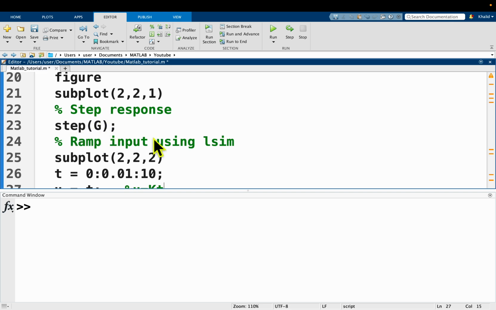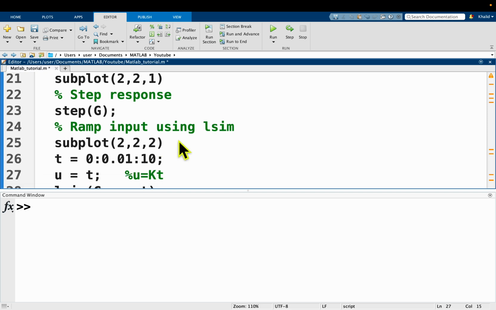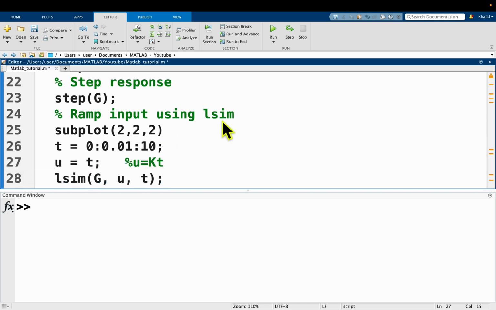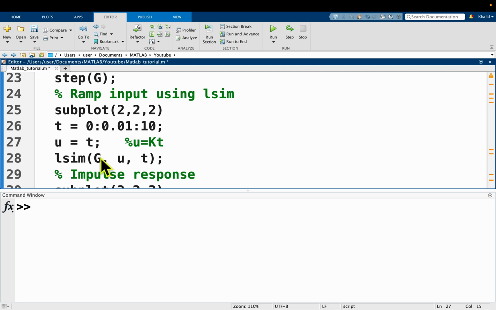So the next response I want to visualize is the ramp input. So for the ramp input, I have to use the LSIM function. So it needs the time of my simulation and it needs the input as well as the plant. So for the time, I want to do my visualization between time 0 up to time 10 for a time step of 0.01. And for ramp input, you know that U is just equal to KT, where K is the amplitude of the ramp. So for this response, I want an amplitude of 1, so U is just equal to T. And then I use my LSIM function. I give it the plant, the inputs, and the simulation time.